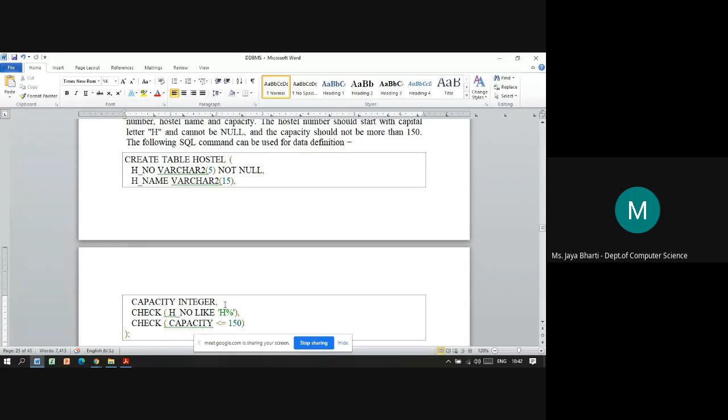Now the not null constraint is done. Two more constraints have to be put. One is that the H number should start with a capital H. The next constraint is that the capacity of the hostel should not be more than 150. These two constraints have to be checked.